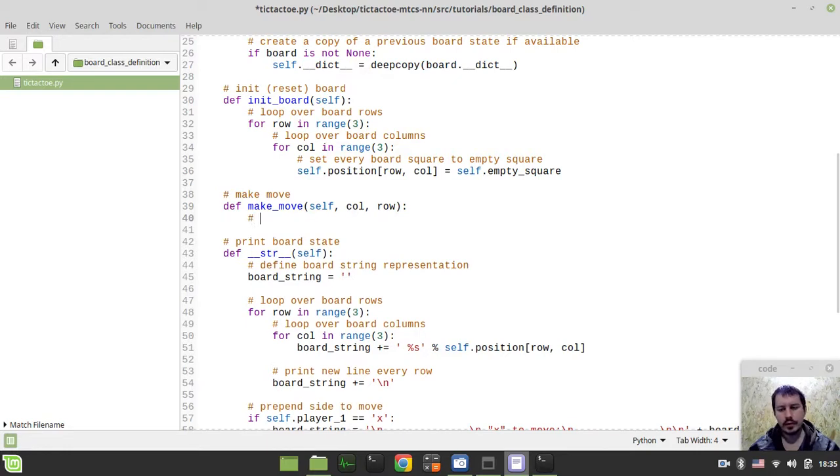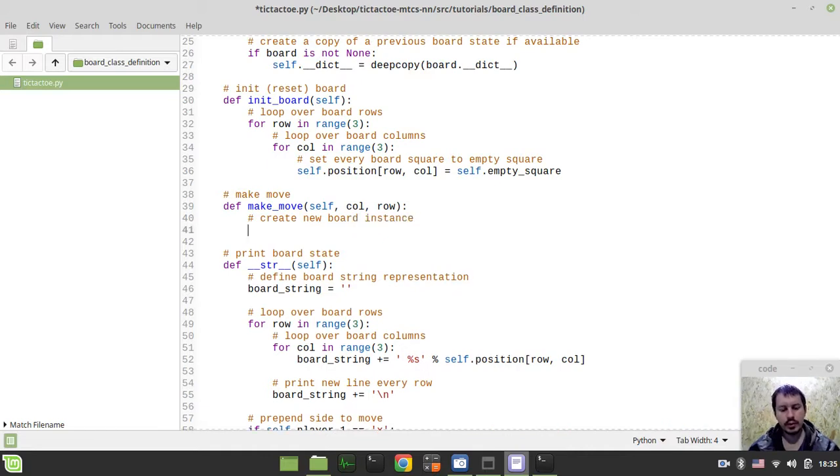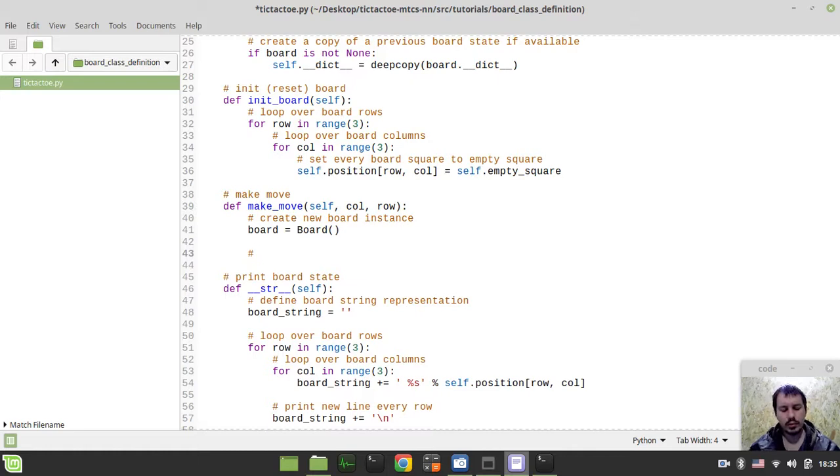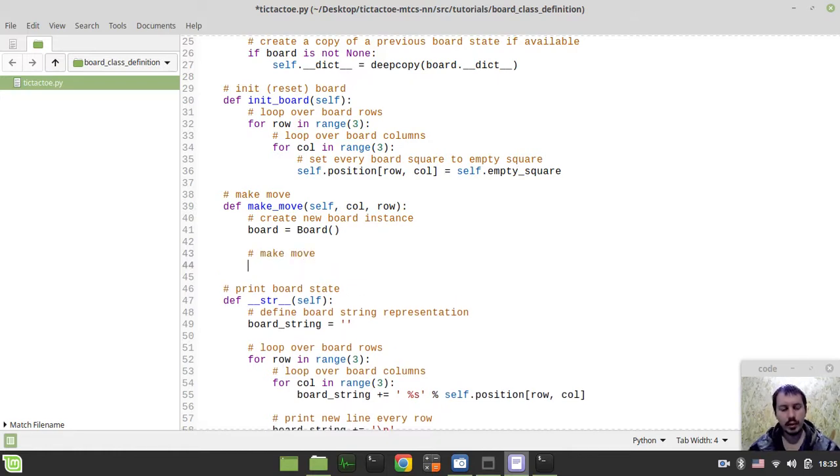So the very first thing to consider, we need to create new board instance here. So board would be equal to board like this. So we're creating the board from scratch. Take a note. Then we actually want to make the move, and in order to make the move we need to say board dot position, and I'm referencing this position by this time again like row and col.